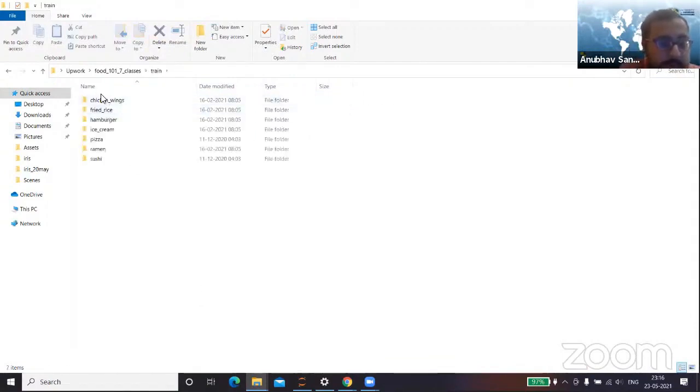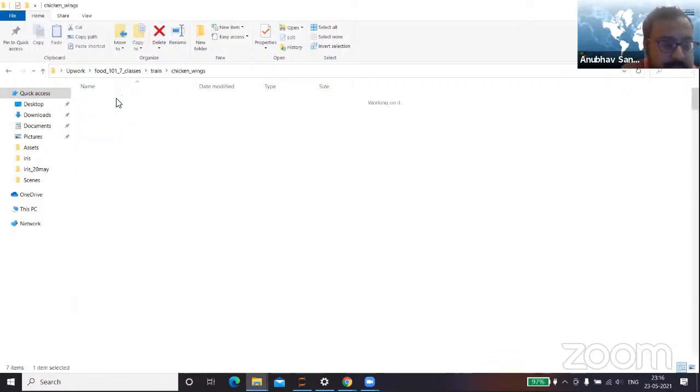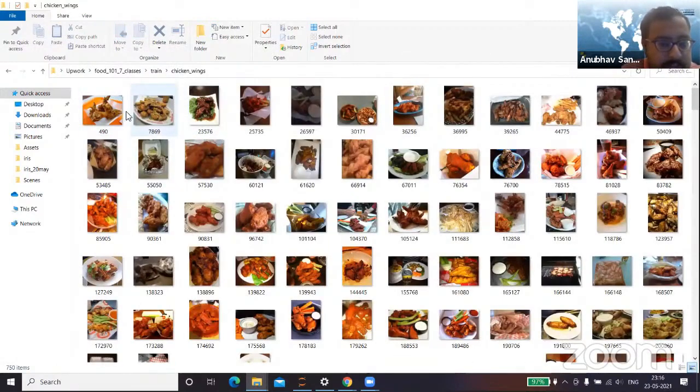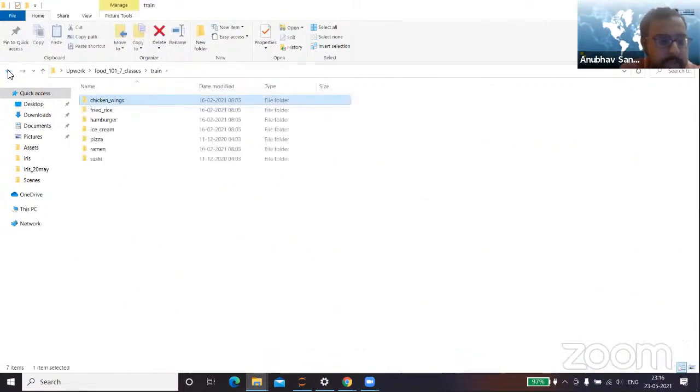If you go to the train directory, you will see that we have 7 different classes: chicken wings, fried rice, hamburger, ice cream, pizza, ramen, and sushi. All of these contain images of that particular category of food. This is how a folder structure should look, and in case it does not, we have to amend it. However, in this dataset the folder structure was already like this, so I did not have any extra work to do. Similarly, our test directory looks like this. So this is how our data structure looks.